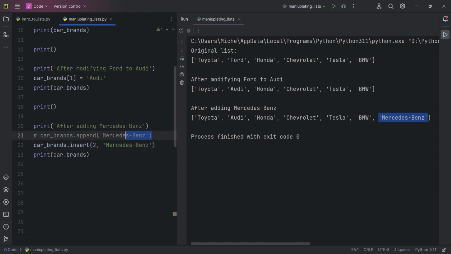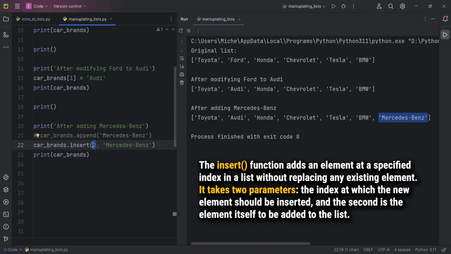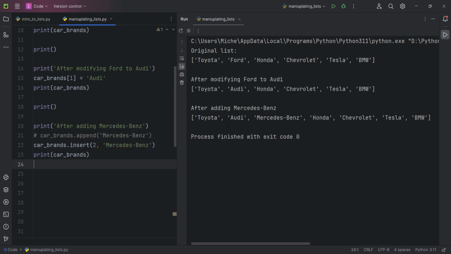So what I did right here is I commented out the line where I was appending Mercedes-Benz at the end, and now I use the insert at index number 2. So now I should have 0, 1, and then have Mercedes-Benz instead of Honda and push Honda to the right. Let's just right click and run, and boom, as you can see, that is exactly what happened. Instead of appending Mercedes-Benz to the end, I actually inserted it somewhere in the middle.